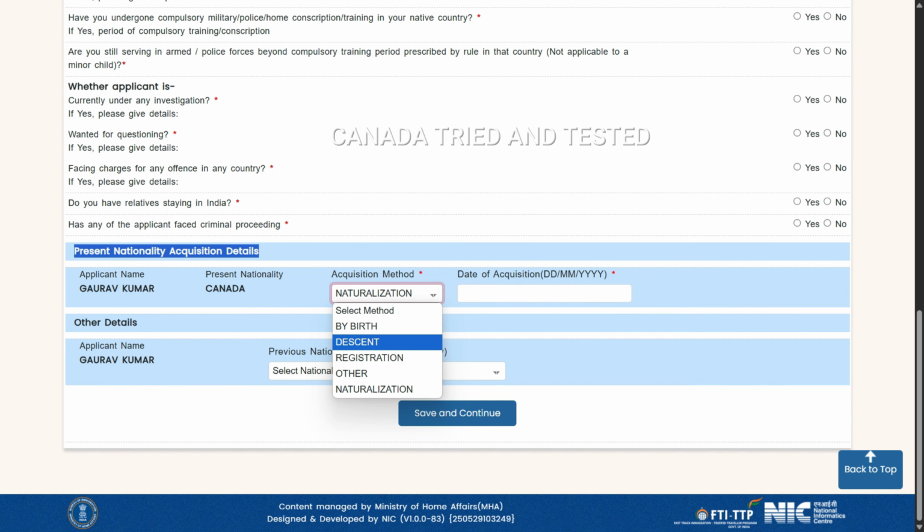Descent is when, for example, you have your parents as citizens, and because of that, you directly go through the citizenship process. Registration is when you have a formal connection, for example, your spouse, and because of that, you get citizenship. And others are like investment. So this is one example. Adoption is another one. And naturalization is when you go through a formal process of integration.